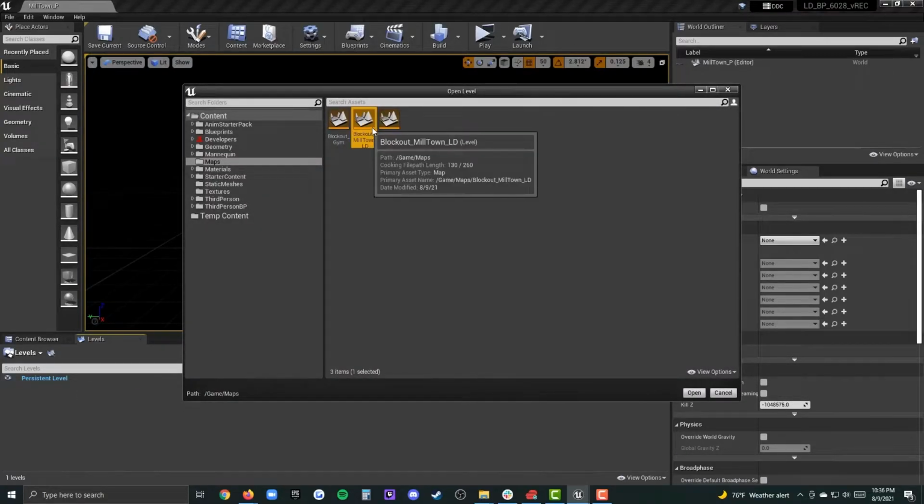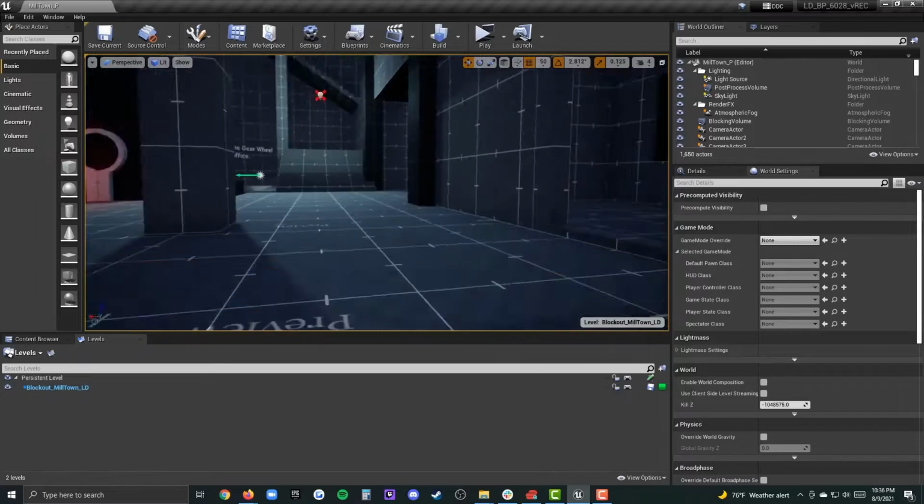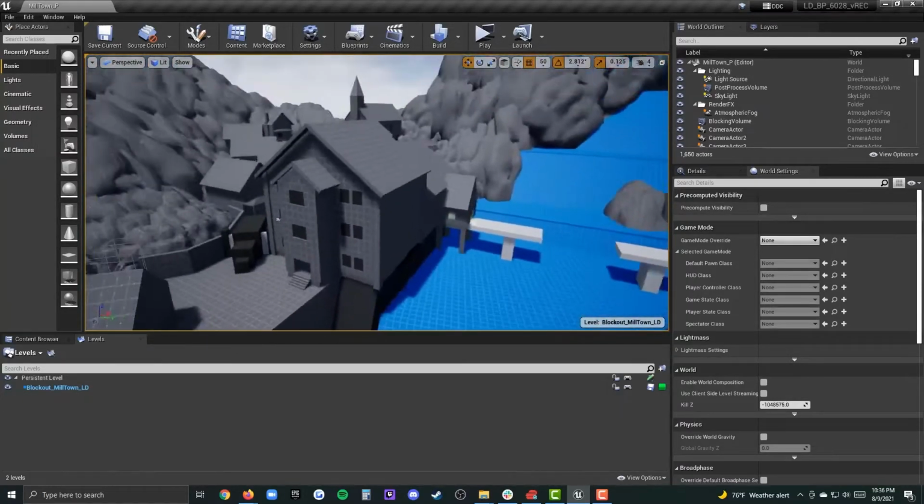that has all the geo we created from our blockout in the previous course. This will be our level design geometry pretty much. So we'll add that to the level as blockout_Milltown_LD.